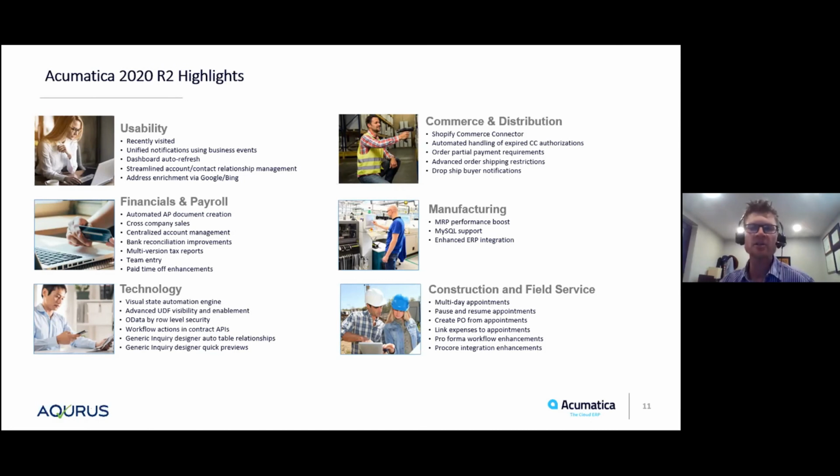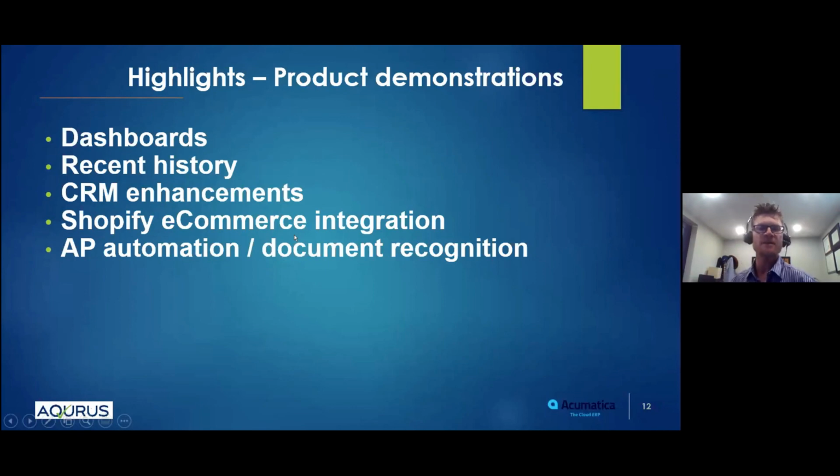A few other things that I'll call out around manufacturing, the quality control, there's a few enhancements there, but the commerce one that Samantha will be looking at particularly is we're very excited about the Shopify e-commerce connector, and that's of course very relevant in Canada, as Shopify is the number one e-commerce engine here.